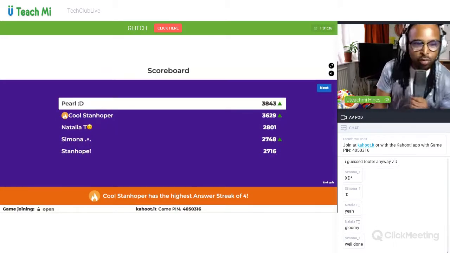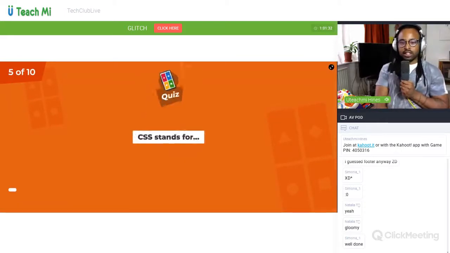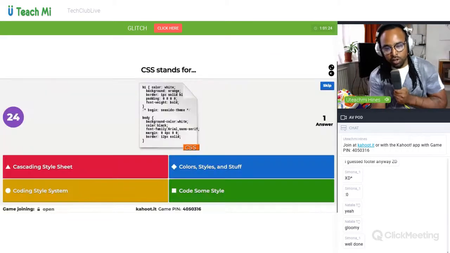Amelie, right at the top. Cool, Stanhope and Natalia T. Simona and Stanhope. Here we go. CSS stands for... Ooh, who remembers this one? Cascading style sheet, color styles and stuff, coding style system, code some style.